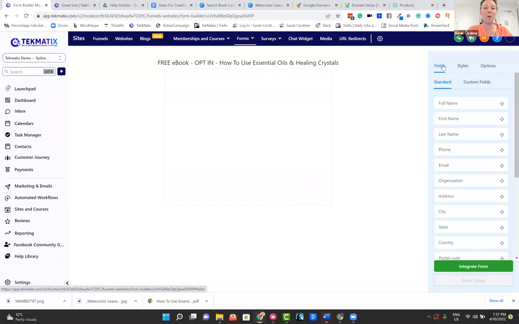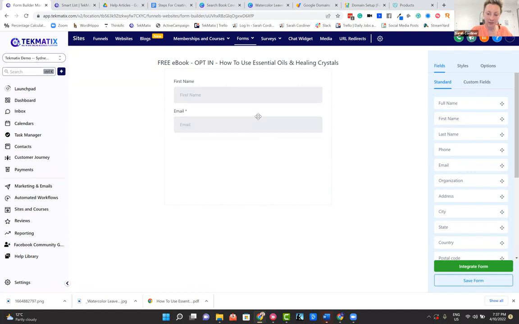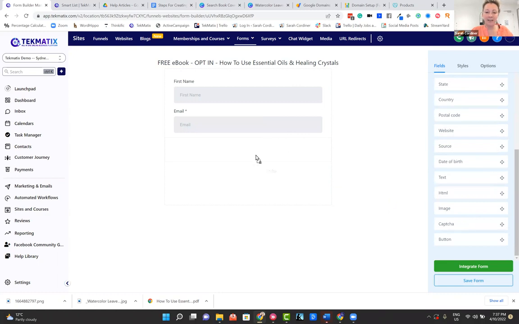Now, because this is an opt-in form for a free thing, we want to keep this, guys, as simple as possible. The more fields you give people to fill in, the more objection you're going to create and the lower your conversion rates will be. So for a free thingy, I always recommend that you have first name, drag and drop, and email, drag and drop. Now, optional is to add a captcha.